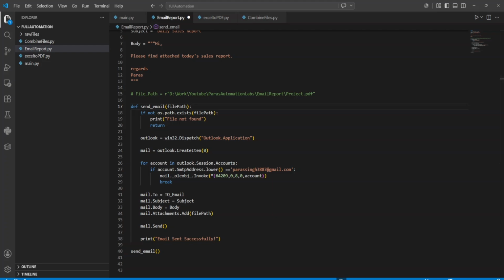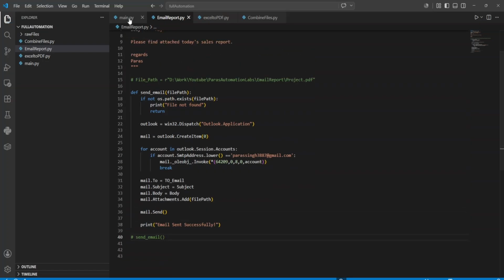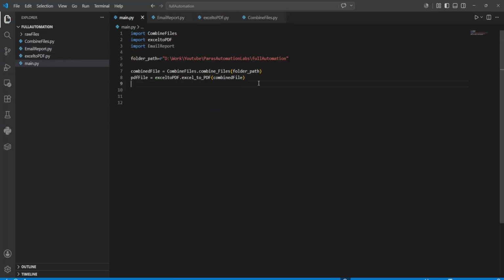And now we don't want to call this function here, we just want to call this function here. So email report dot send email, and what we need to send is this PDF file. So I think this is done. So we'll run it and see if it's working.